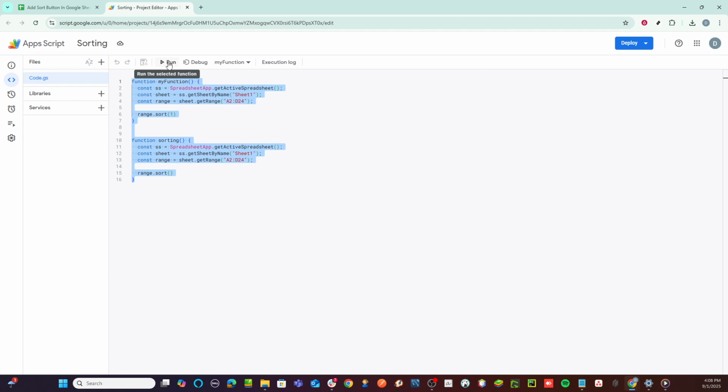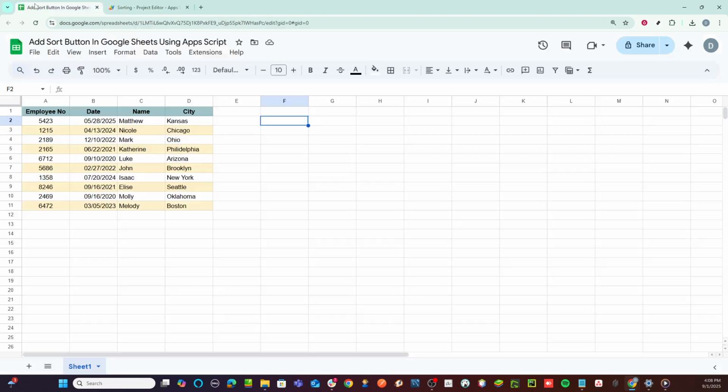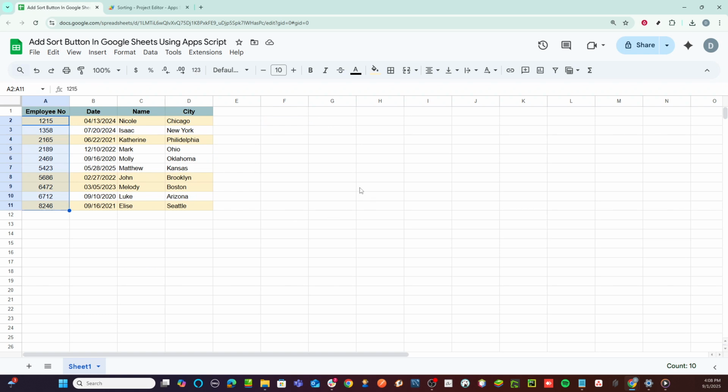Finally, after the script has successfully executed, return to your Google Sheet. The moment of truth is here. Check on column 1, or whichever column you targeted in your script, to ensure that the data is sorted according to the parameters you specified. This means that your sort button is now operational and ready for use.